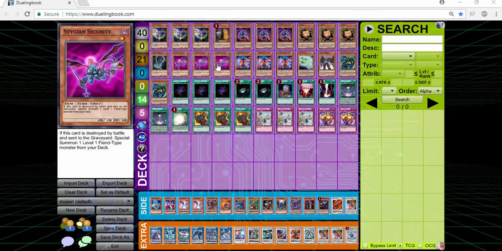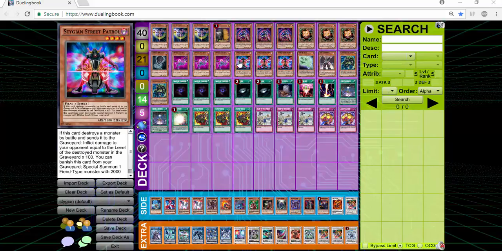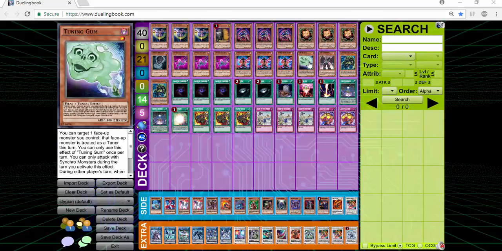As you can go ahead and special summon out Stygian Security from your hand, normal summon out Phantom Sky Blaster, you get its effect, you get 2 tokens, sink into a Link Spider, sink into Trishula, banish off 3 other cards, and attack them for 3,700. So it's got a nice little utility there. It also combos really well with another card that's going to be coming up right after the tuner, so keep that in mind. So we're running 1 Tuning Gum.